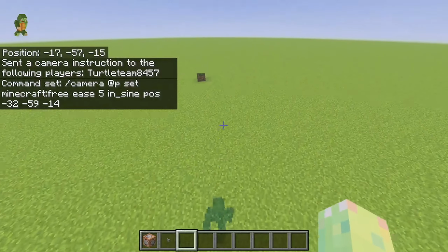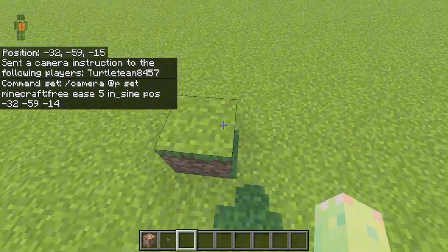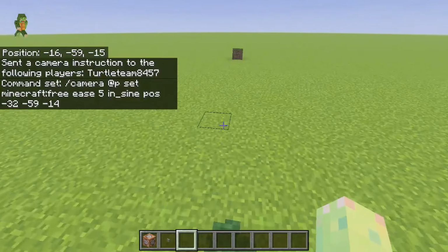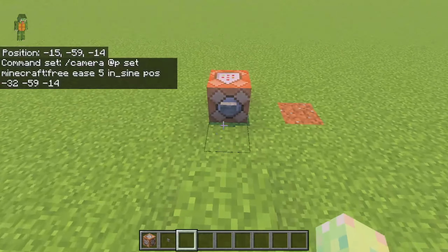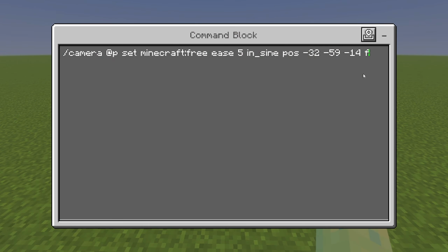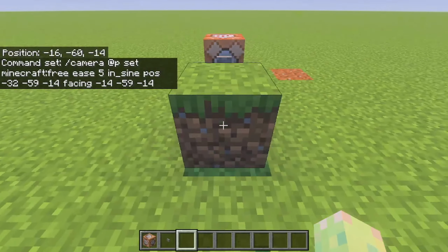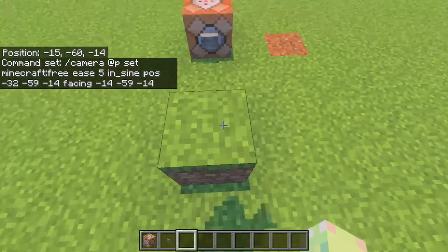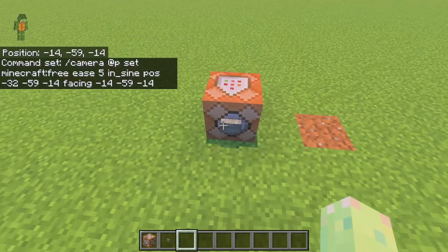As you can see, my camera was facing out this way, which I don't want. I want my camera to be facing this way, going backwards. So what you can do here is where facing comes in. I have facing, and I type in the coordinates of this block. That will mean when it's going there, it's going to face this block.